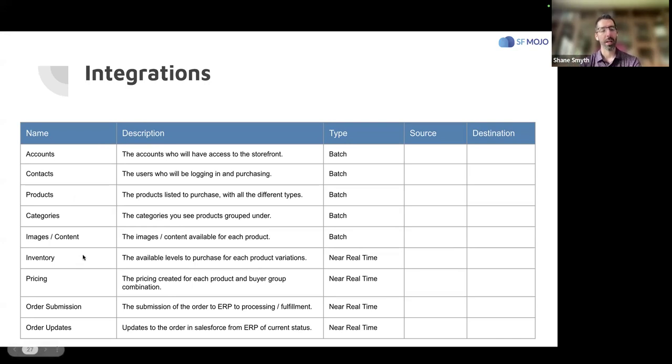The bottom section of this table is more near real-time types of integrations. We've got our inventory levels, we have pricing, and we've got our order submission and updates. And these are really where it starts to differentiate your storefront, right? If you've got real-time or near real-time inventory, you can tell your customers what level your products are at, and even where they could purchase it from. That's really valuable information to help you close that sale with them. And of course, order submission: once you actually submit that, you need to get that fulfilled process.